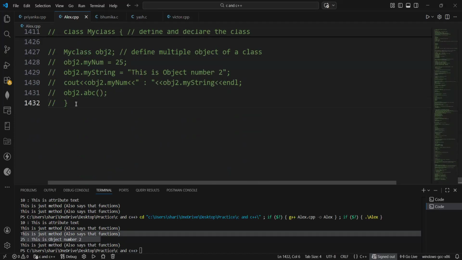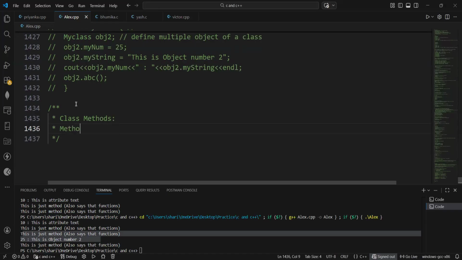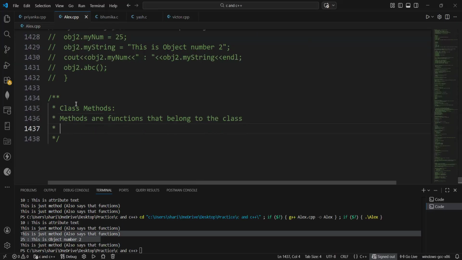Our next topic is class methods. What is a class method? Methods are just functions that belong to the class. That's why this is called a method. Inside the class, we don't call it a function, but this is the way you can define it.